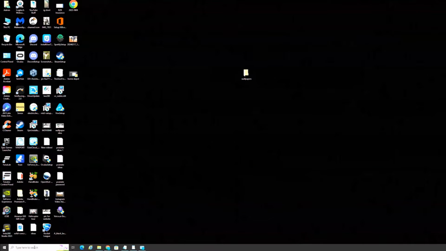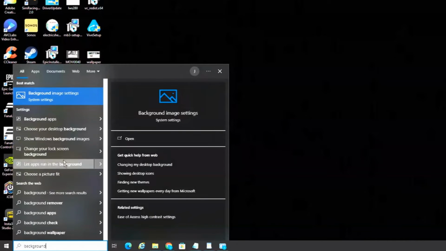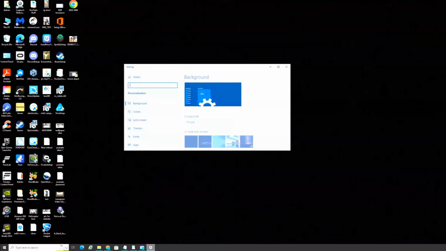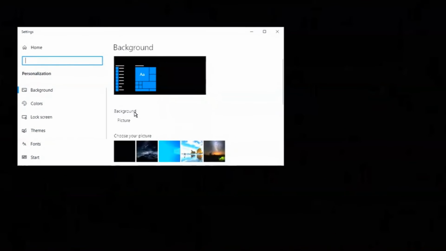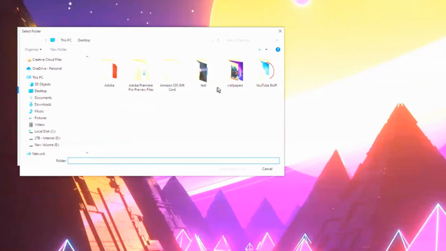Then we're going to go down here to the search bar, type in background, and what should come up quickly here is background image settings. We're going to open that. As you can see, this is probably selected as picture from this drop down menu. This is a static background. You're going to want to select this and go down to slideshow, and then you're going to want to scroll down to browse and select the folder where all your wallpapers are at.